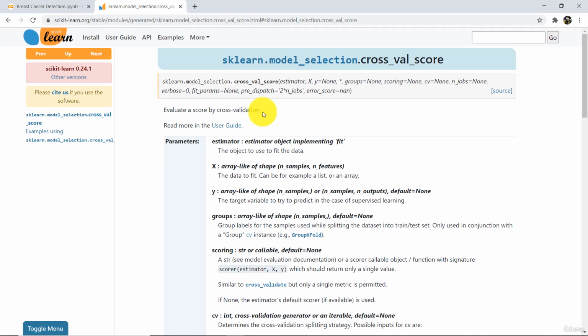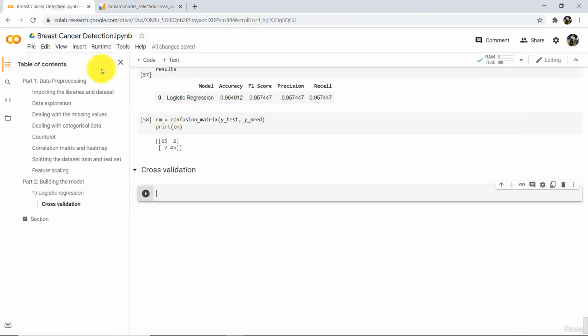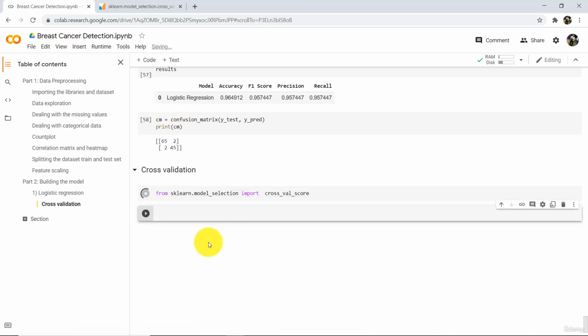Let us see how. First we have to import this class, and we have to import it from sklearn.model_selection. I'll just copy this one: from sklearn.model_selection import cross_val_score. Execute. Great. Now define a variable accuracies is equal to, use this class cross_val_score.